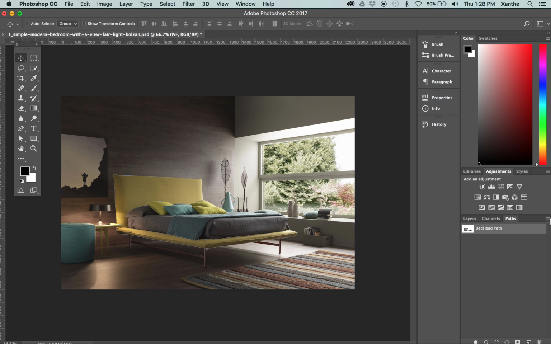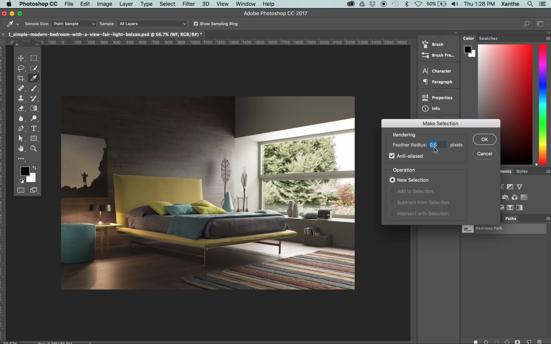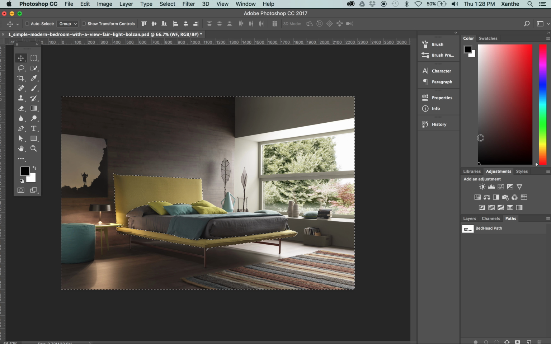So the reason why I've done this is so that way if you do get stuck, you know how to invert. So we're going to go up to our little menu icon. We're going to make selection. We're going to choose 0.5 pixels and we're going to select OK. So here we go. If I changed any of that background context, whether I change the color or remove the pixels, that area there is what will be editable, not the bed head.